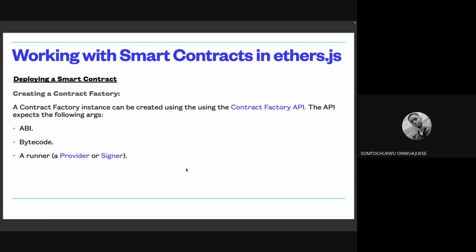Can Hardhat create contracts? Hardhat is a tool for compiling and deploying, and doing all the dev related stuff you need to do with your contract. But this is on a user interface, on a front end.